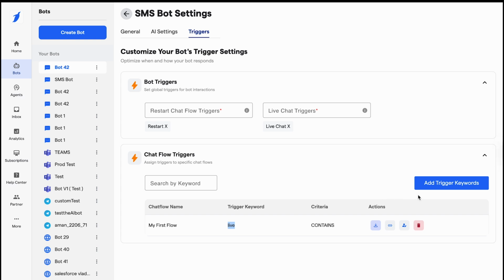Similarly, I can add more triggers from here, and according to the configuration that I do here, the chat flow will work fine. So this is how the chat flow triggers and the bot triggers work for the SMS bot. That's all about this video.